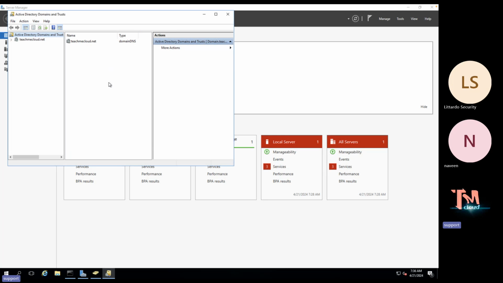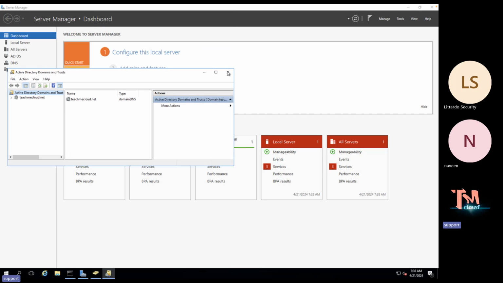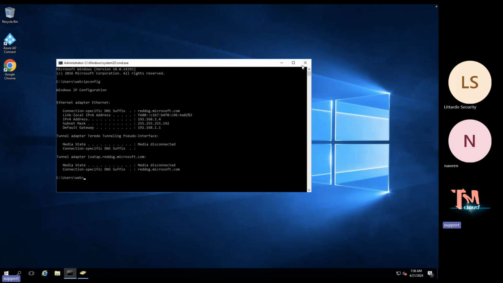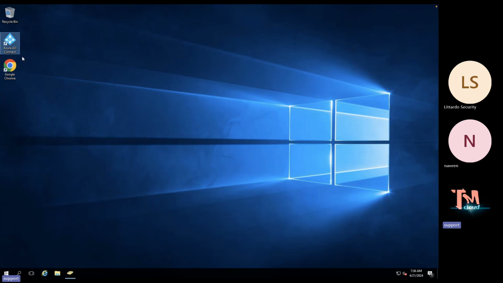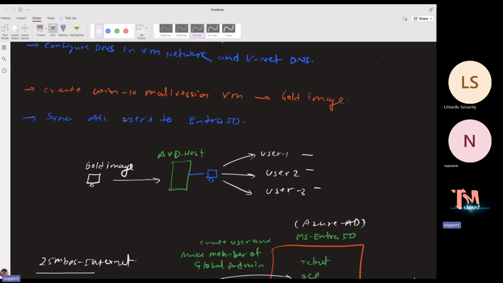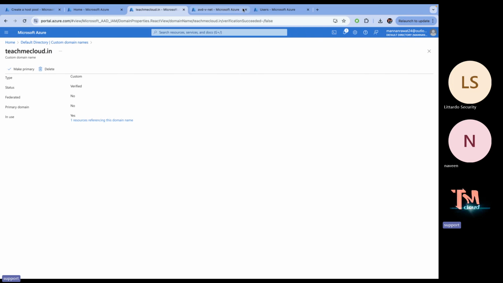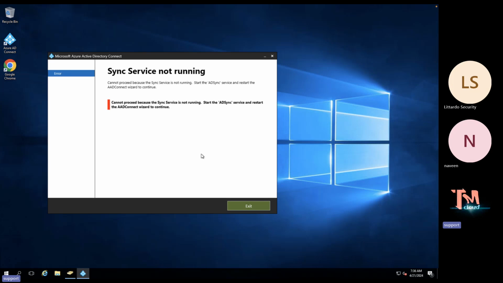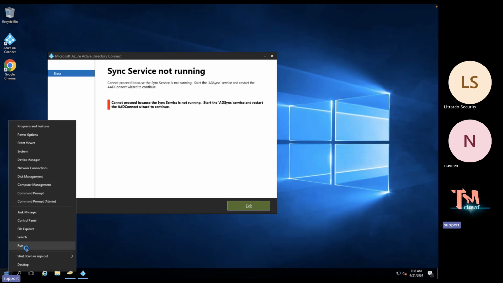One more task you need to add: you need to synchronize it. I know in the CLI we are able to synchronize, but it will take time, so I'm going to synchronize it manually. Open this particular link, Active Directory Azure AD Connect, and let me show you the users which are available. The synchronized users are associated with Microsoft.com. The service is not running. This is a common issue. You just need to open services.msc.